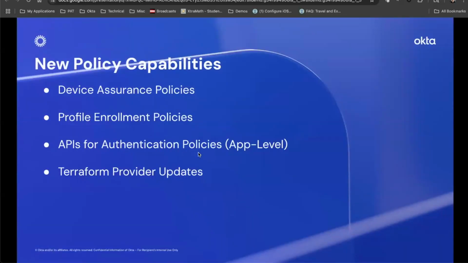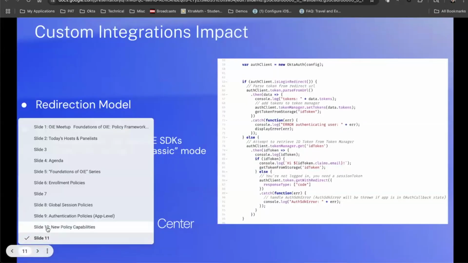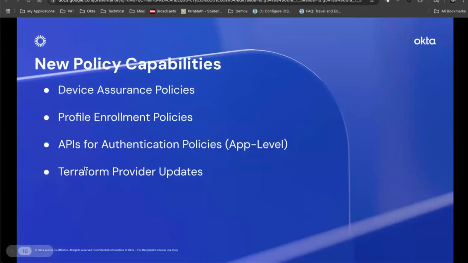There are also new API capabilities for authentication level policies. Specifically, you can now use APIs to manage the specific app level MFA requirements, whereas you previously could not do that in Classic. And the existence of these APIs also opens up the ability to have Terraform provider updates, so a new Terraform provider and some updates to that. So if you're managing your policies programmatically, either directly with API calls or through a Terraform provider, you've got some new capabilities there in OIE.